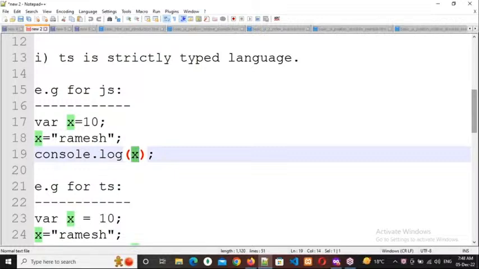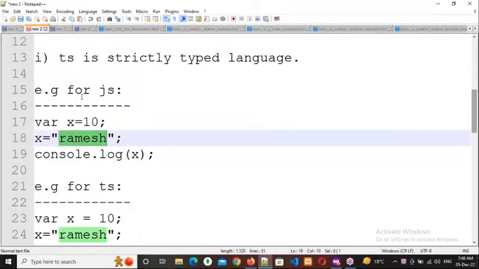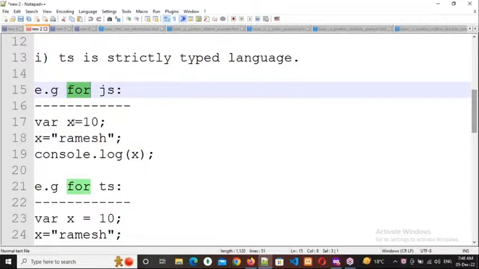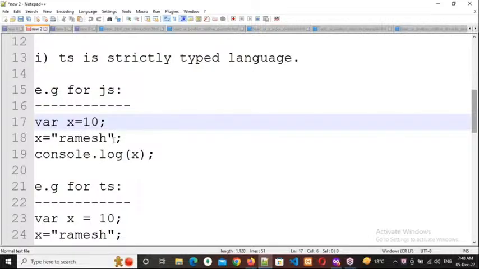10, Ramesh, or error in JavaScript? Just guess. Okay, we will get the output as Ramesh only. Why? Because this is a loosely typed language, so there is no need to mention the data type. It will consider only the latest value and give the related output.